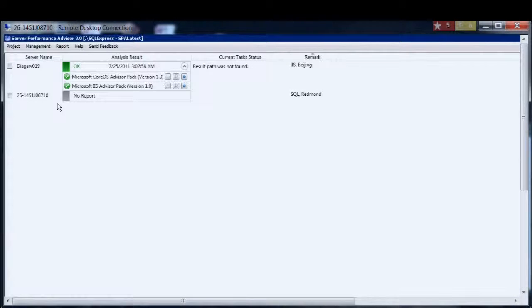What you have after running SPA is the advisor pack results for that particular time frame. I'm hovering over the core OS advisor pack, which shows you when it was run. Similarly, for the IIS advisor pack, when it was run, and the status for each of these advisor packs against this particular server. To the right, we have three buttons. One for View Report, one for Find Report, and one for View Charts. Let's look at an instance of somebody complaining about IIS server running slowly. You could look at what the current report is for IIS by hitting this button.